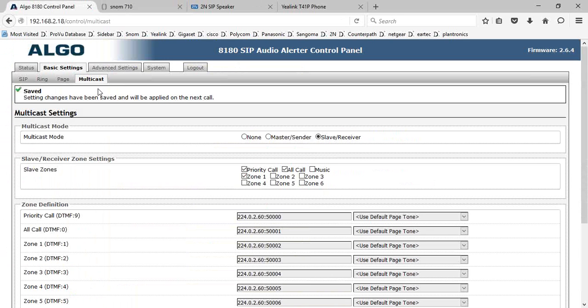So if you don't want to use multicast, you don't have to. You can use a ring and a page feature by just configuring an extension on that as well. So ring, just to confirm, is a loud ringer. You ring the extension, it makes a loud ringing noise. Page is when you make an actual call to the page extension, it will automatically answer, and then you can speak or make an announcement. Okay, thank you.